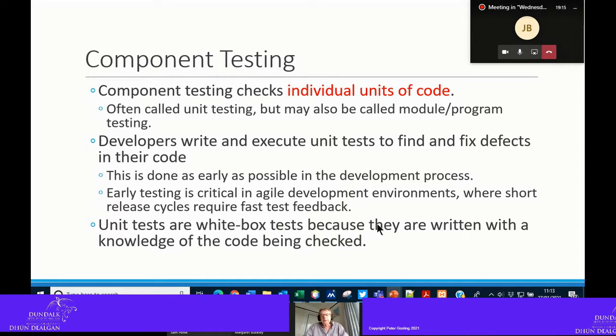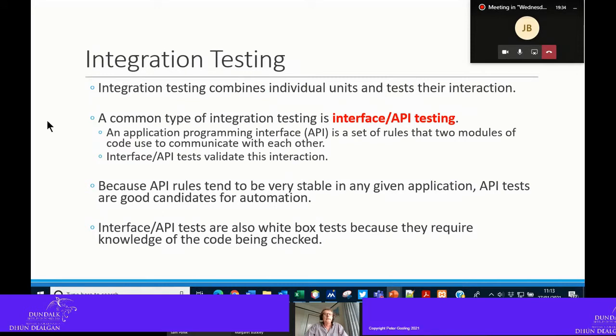Unit tests are white box testing because they're written with a knowledge of the code being checked. So remember this thing of white box and black box. Black box is: I don't really know what's inside there, but I know if I do this, I get this response from it. Whereas white box is you're actually inside the box. You have clarity and visibility of all the code, and you know what's going on.